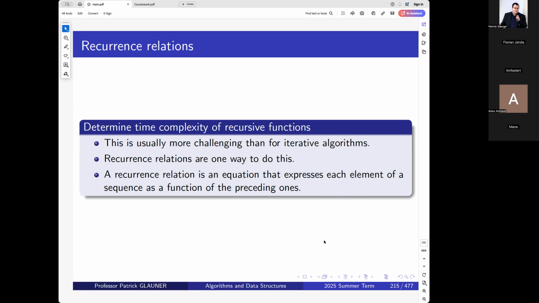That's why it's helpful if you're up to date with the coursework and the lectures where we looked into complexity theory. And we will now work with so-called recurrence relations. A recurrence relation is an equation that expresses each element of a sequence as a function of the preceding ones. You probably are wondering, what does this mean? What we need to do now is describe the behavior of our recursive algorithms as a recurrence relation, and then we can try to solve these recurrence relations. I will show you this now.